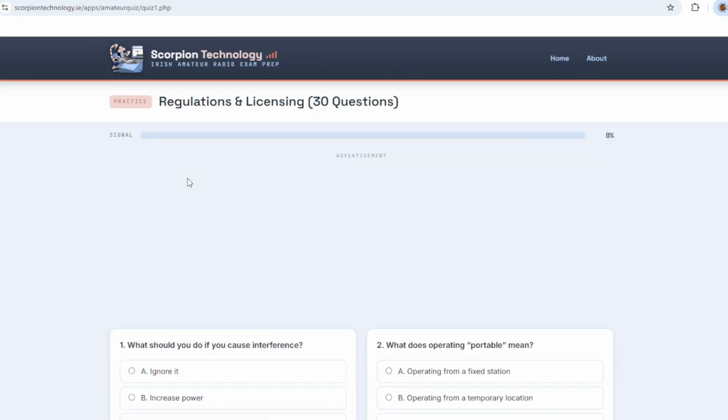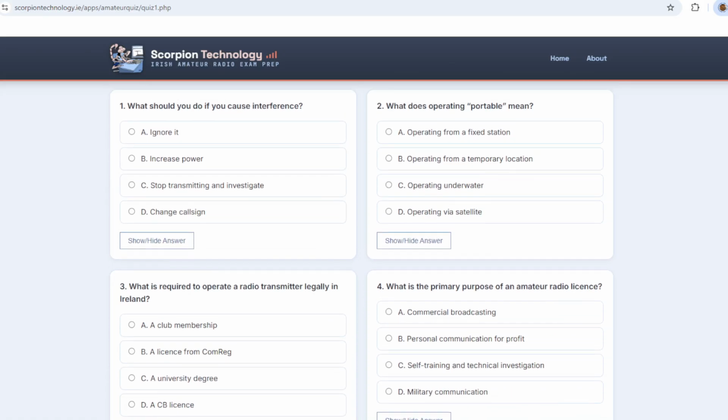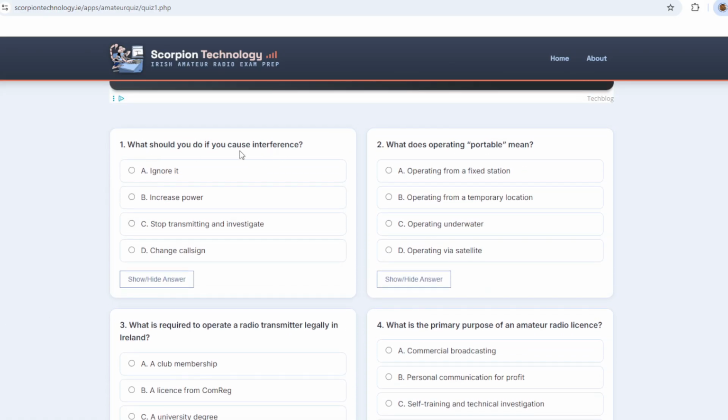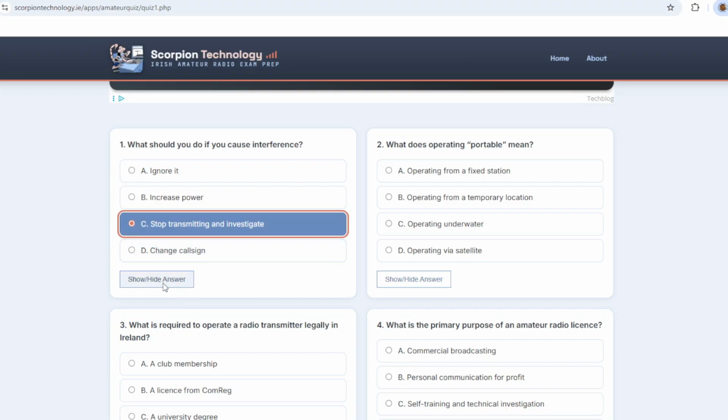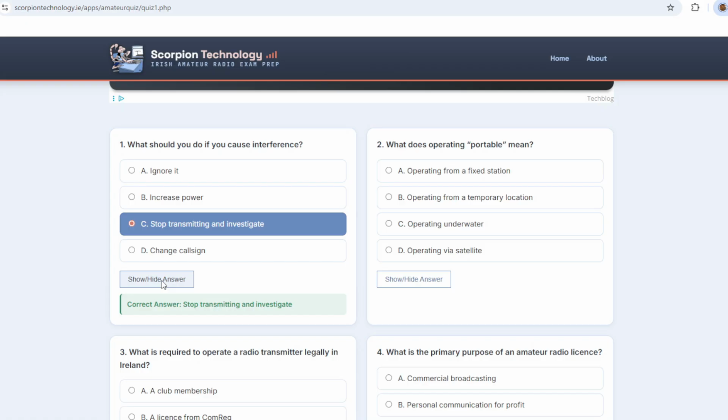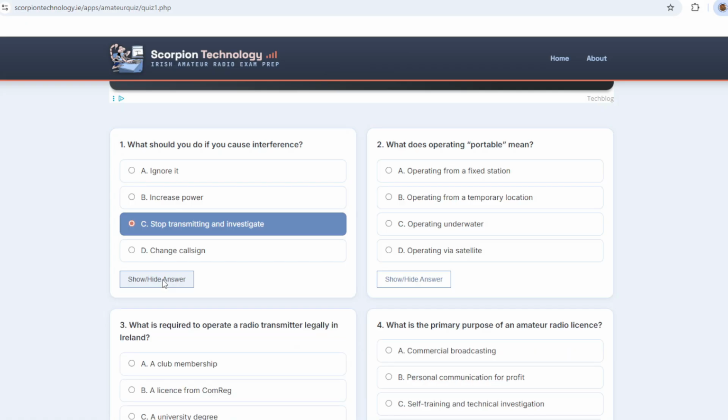So if we go into this section here and we scroll down, you can see that it'll say, what should you do if you cause interference? Ignore it, increase power, stop transmitting and investigate, or change call sign. Now obviously the answer there is C, but we can also show the answer if we want. Correct. Stop transmitting and investigate, and we can hide it again.